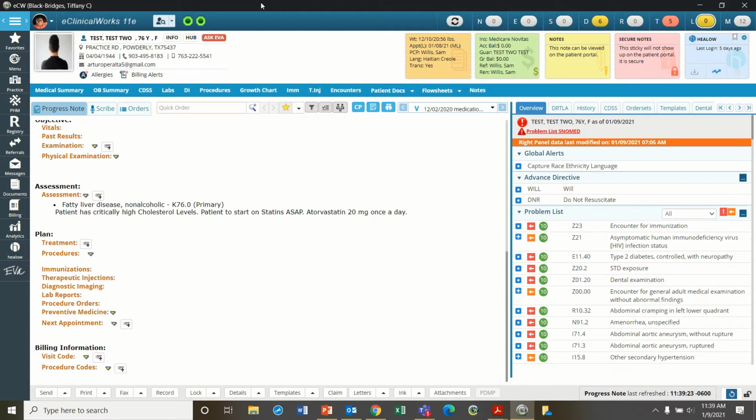Another way to document that a patient has begun statin therapy is for the provider to notate in the chart that the patient is going to start receiving medication for high cholesterol. Although the provider has notated under assessment that the patient has critically high cholesterol levels and they need to start statins ASAP, the information is not being pulled for the UDS from this location. It's actually pulled from treatment.